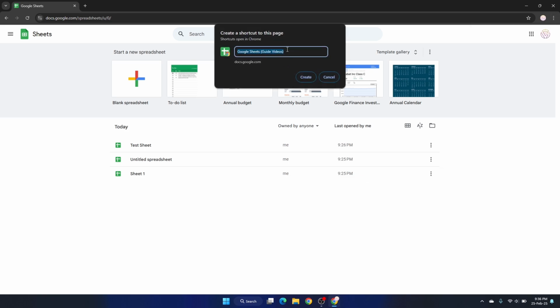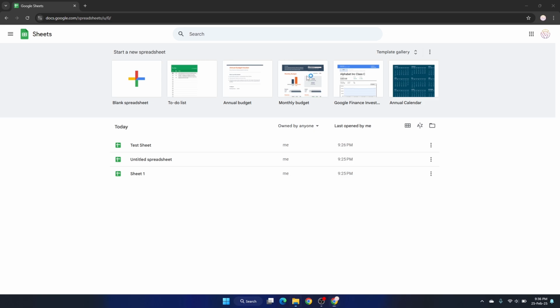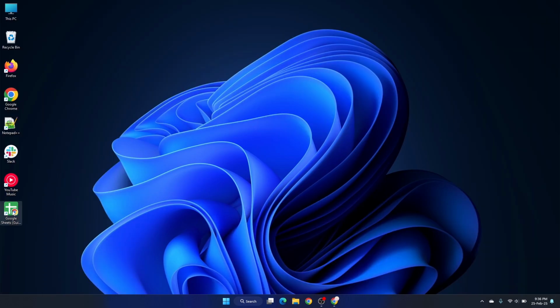A pop-up will appear asking you to name the shortcut. You can leave it as Google Sheets or rename it as you prefer. Then click Create. Now go to your desktop and you'll see the Google Sheets shortcut has been added.